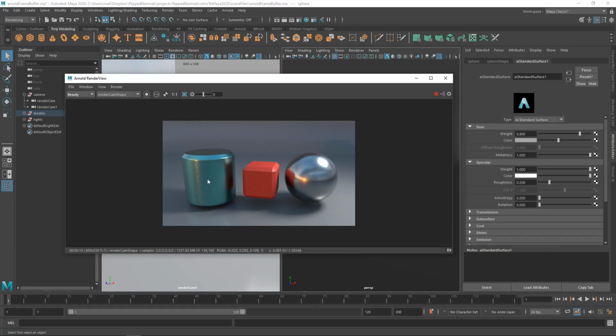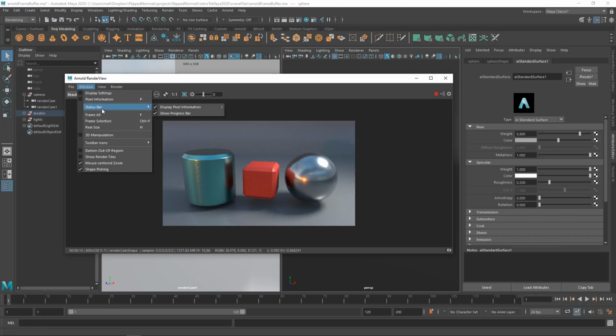This becomes very important when we're dealing with texture maps, but it's also quite handy just to see what color we have. Our eyes are rubbish at displaying color. Something can look orange when it's actually yellow, or it's actually blue, and being able to display it here is quite handy. So that's under Window, Status Bar, and Display Pixel Information.